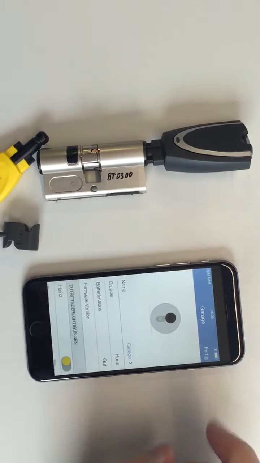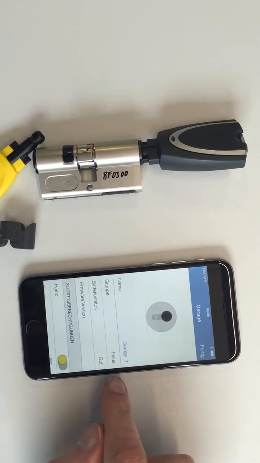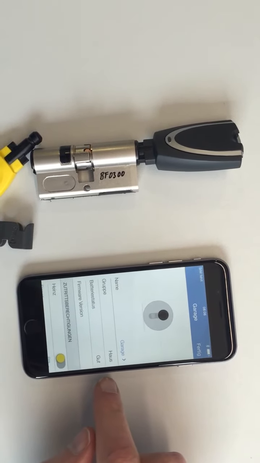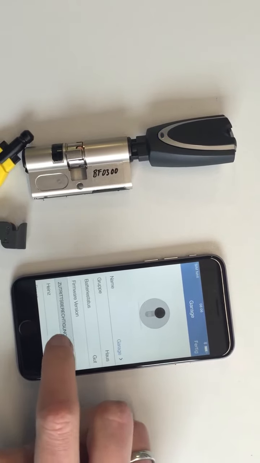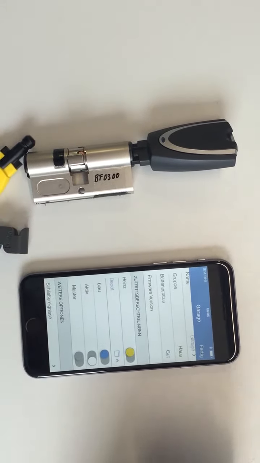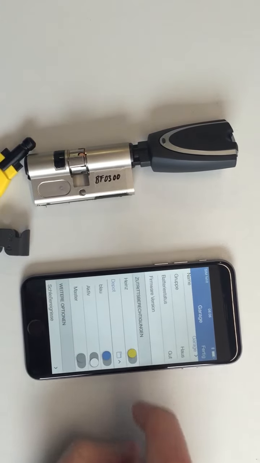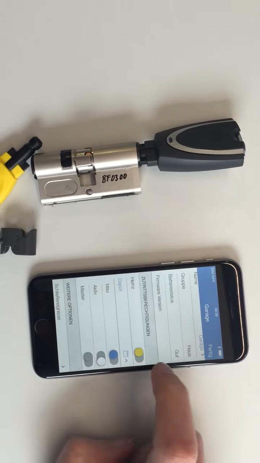These are the details. One is the name, the group of the key of the cylinder, the battery, the firmware version, and now I can see which key has the rights in the cylinder to log in.